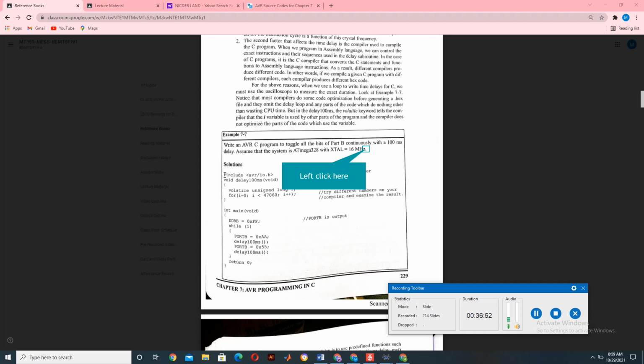So for writing a delay code, what I was explaining before is that if you do not want to include the built-in header file of the delay function, you can also create your own function. So here we have created a different function. To create it, we have written void delay, the name of the function, 100 milliseconds. This is the function that we have created.